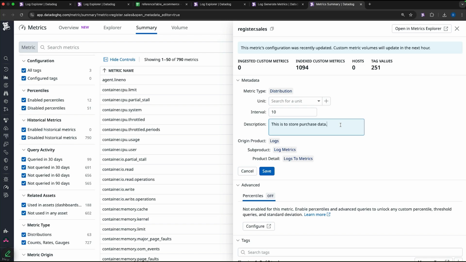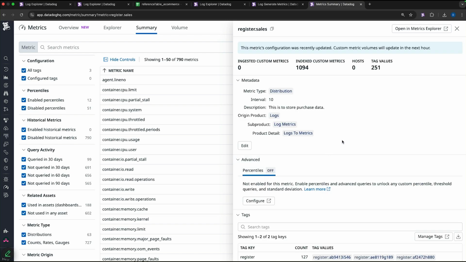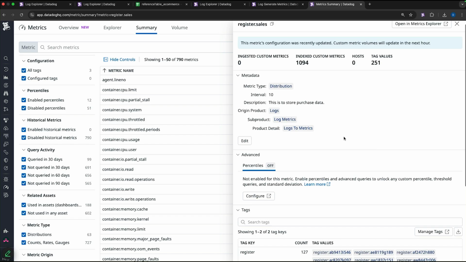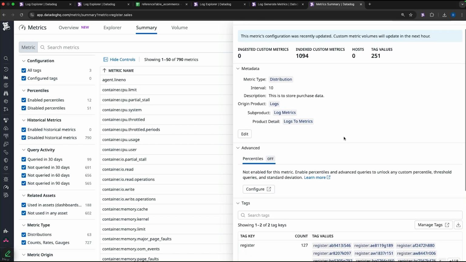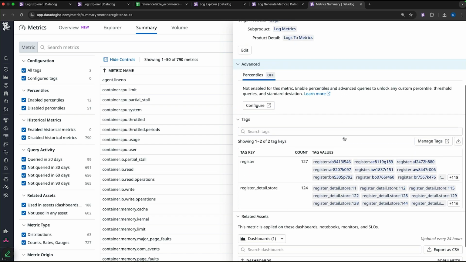This description is straightforward, but for some metrics, the mechanism or schema behind them is complicated, and it's helpful to put something here to remember how it all works. If we scroll down here, we can see which tags we have coming in. In our case, we're grouping by register and store. And if I click down here, I can see examples, and I can search for specific tags.